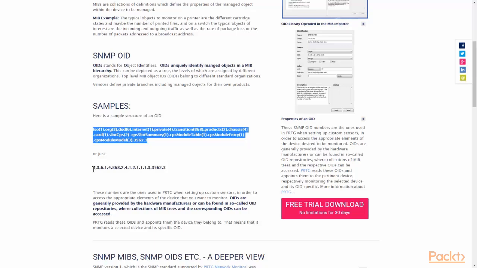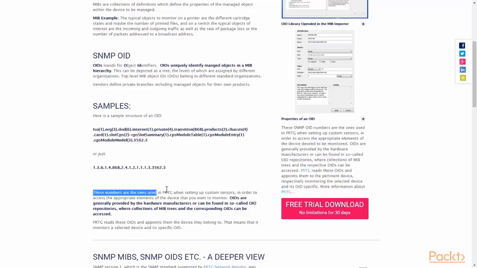And of course, you don't have to learn what all this means, because there are object browsers that actually do all the translations for you based on MIBs. So, just very clearly, these numbers are the ones that are used in network management systems, network monitoring systems, such as the one that we'll be looking at, when you set up sensors in order to access the appropriate elements of the device that you want to monitor. So remember, the MIB is created by the vendor, and then it is loaded into the network management system. Once it's loaded into the network management system, the network management system now knows how to handle that managed object.